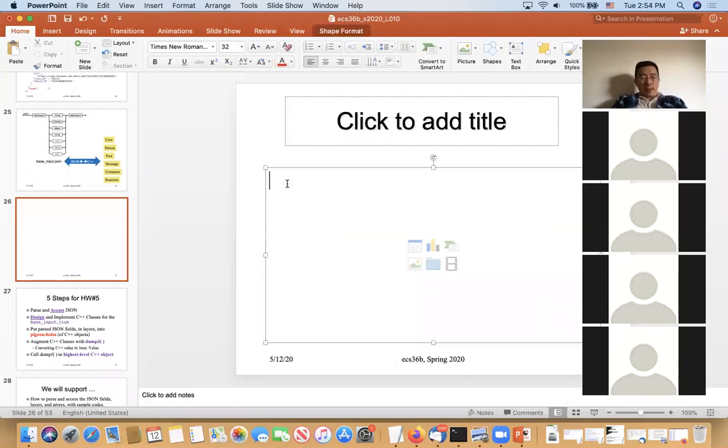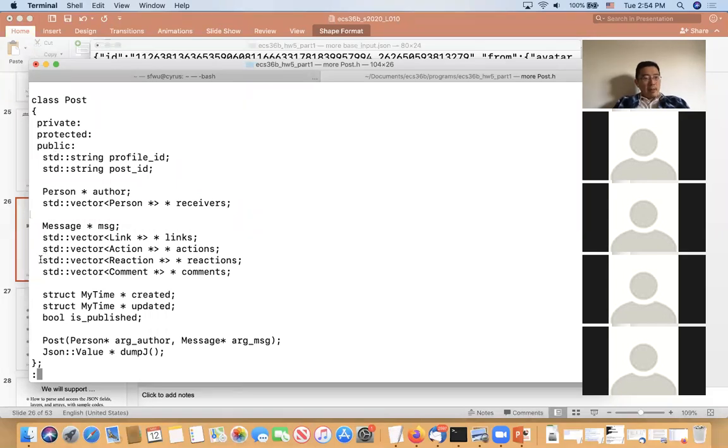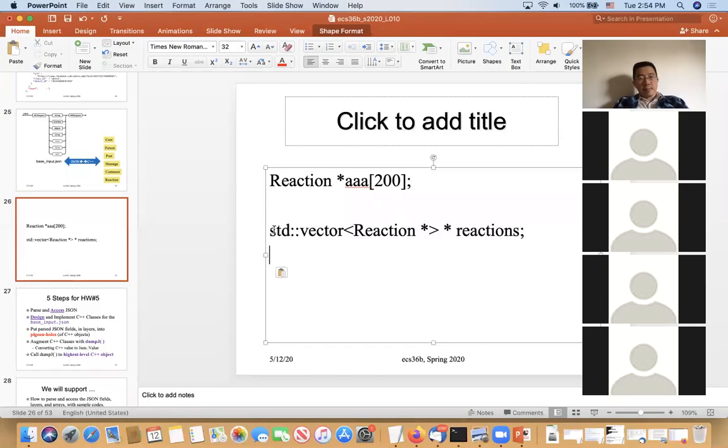So here's a C++ array. For example, you define reaction. Let me just assume reaction is a class you already define. Reaction star, you define AAA, say 200, right? So that's typically an array. So a vector, the way we define is, let me actually just pick my own code so I won't mess up. Let me just save AAA like this.